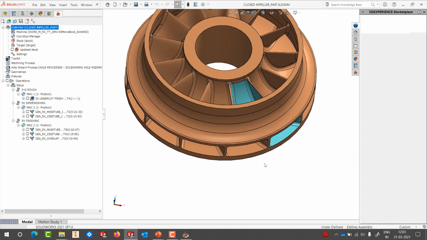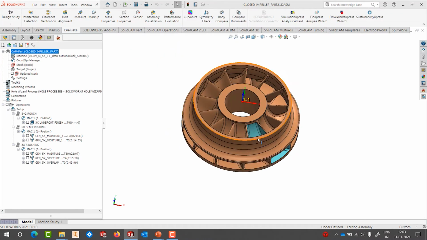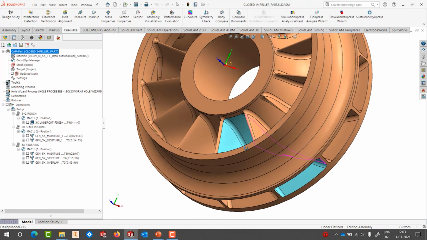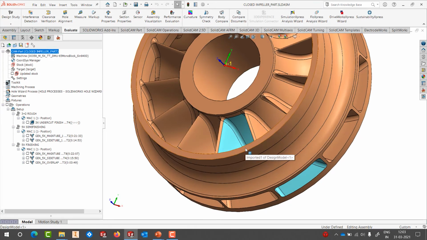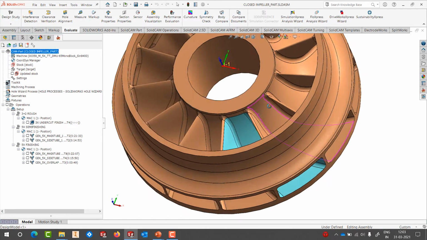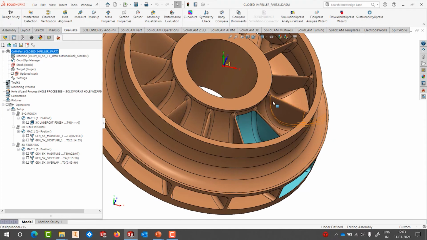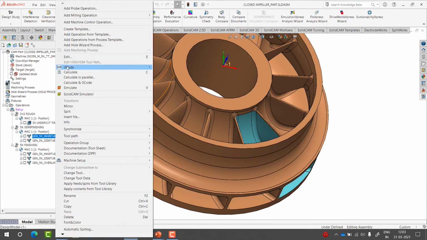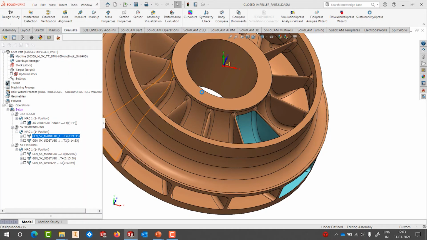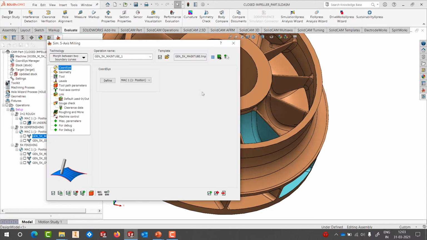So here I have got a closed impeller. A closed impeller is supposed to be the most difficult part to machine. And we have not used any automated kind of a strategy for this, but we have used what we call our generic 5-axis engine. So if I edit this toolpath, you can see that we have used morph between two curves.